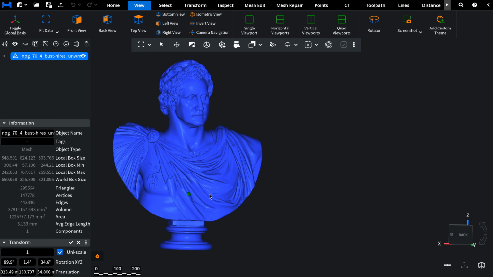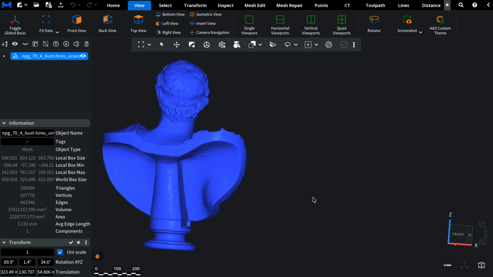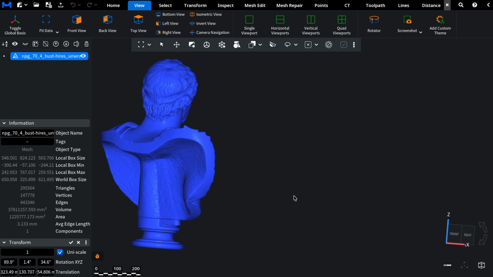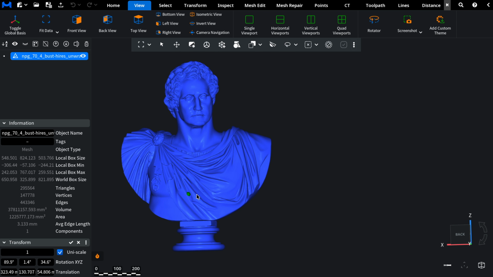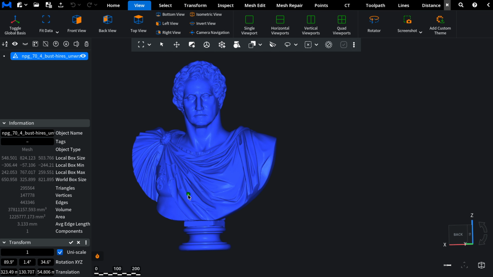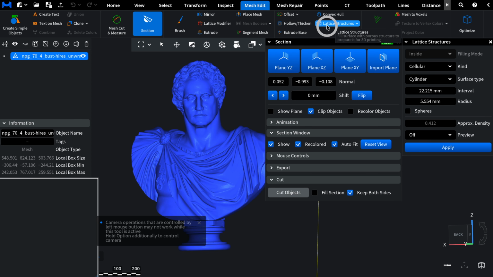It's essential for anyone working with 3D printing. Its purpose is to generate a porous internal structure and let you define the interior of the model. You can find Lattice Structures under the Mesh Edit tab. When you activate it, the tool also enables Section.